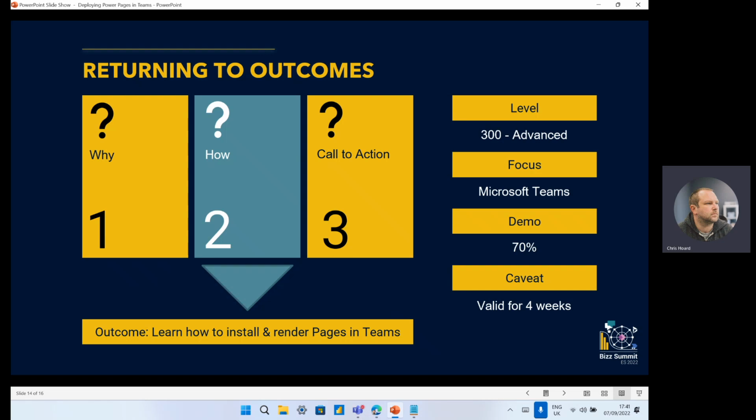But I hope we achieved our outcome, which is to learn how to install and render Power Pages in Microsoft Teams. This was a level 300 advanced session. We focused on Microsoft Teams and the deploying, the customizing. Your Fusion team can go into the Power Pages portal and do it at that end. And of course, now we've got it deployed within Teams, it's going to show there. The demo, 60 to 70%, I would probably say 70% given the time, and it's valid for 4 weeks.